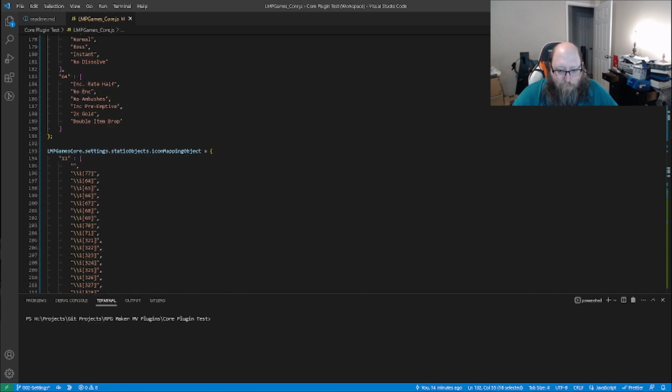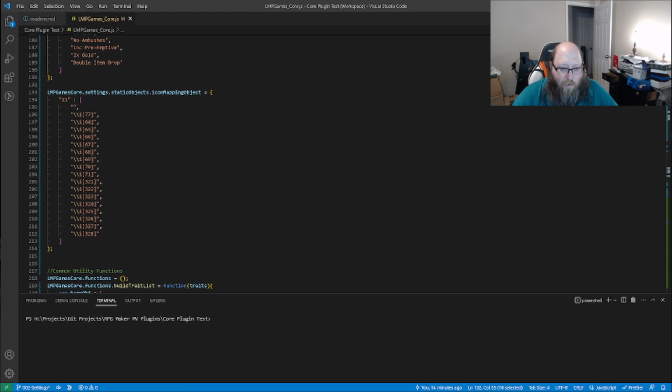Same thing with the icons here. So 11 for the trait map is for elemental properties. This is the icon map for all the elements that I have in the game.